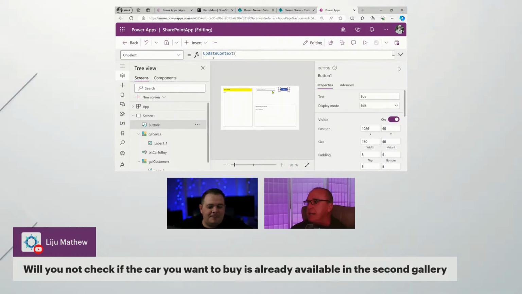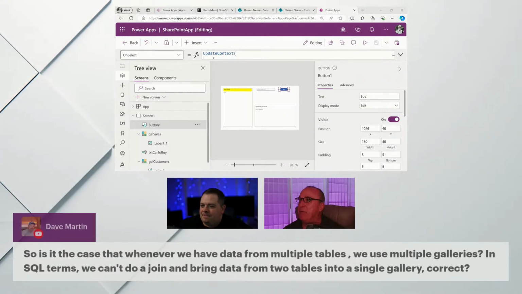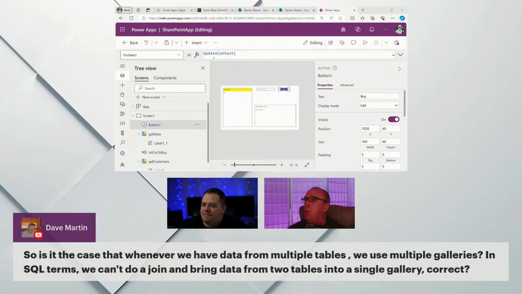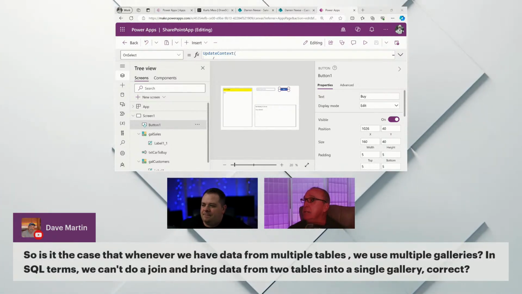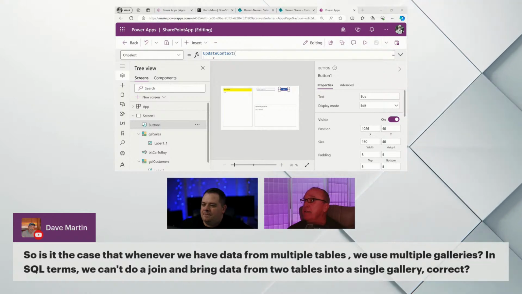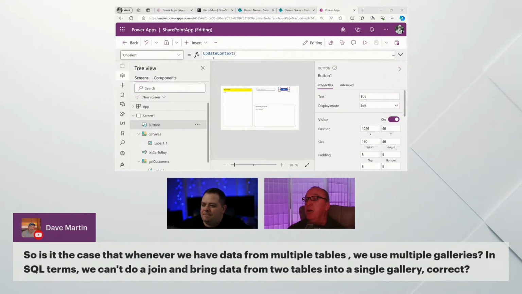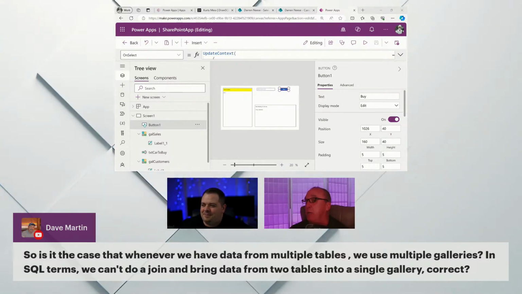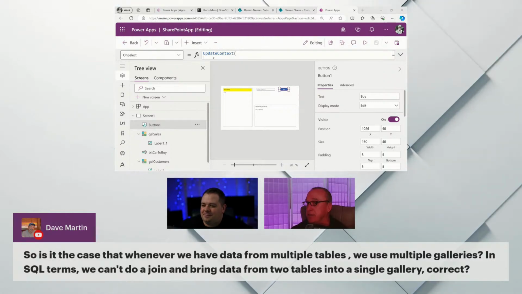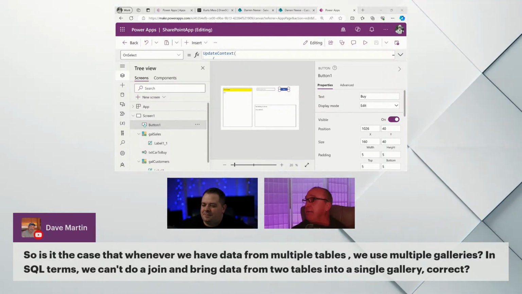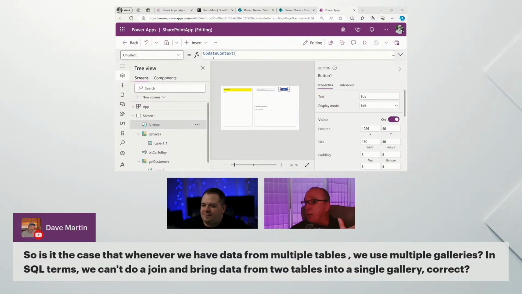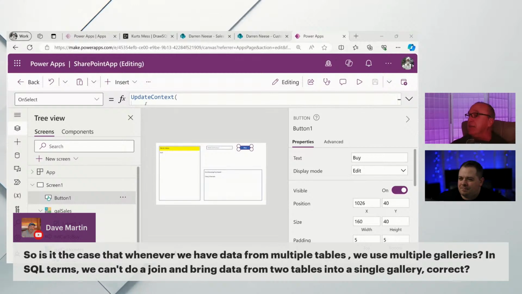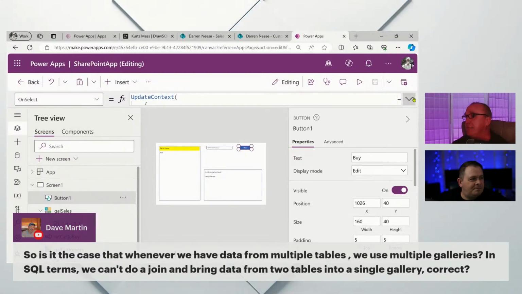And then Dave Martin says, so is the case that whenever we have data from multiple tables, we use multiple galleries? In SQL terms, we can't do a join and bring data from the two tables into a single gallery, correct? Well, we can. It's a common practice to do a one-side gallery and then the multiple side gallery. It's actually a pretty good interface, right? Because it allows them to select the one side, in this case, the customer, what customer am I dealing with? And then I can see all the stuff that pertains to that customer. That's actually a pretty good deal.